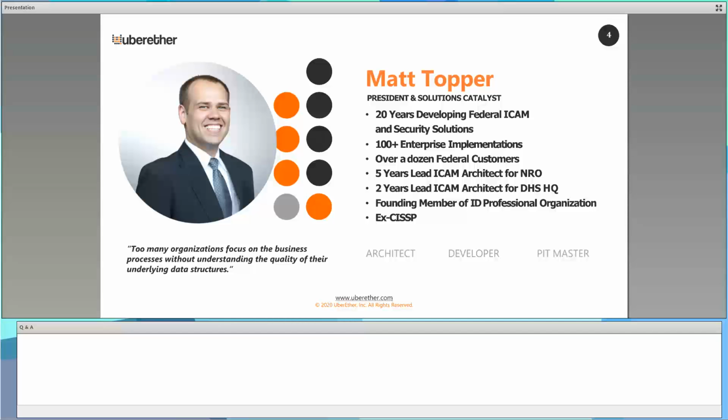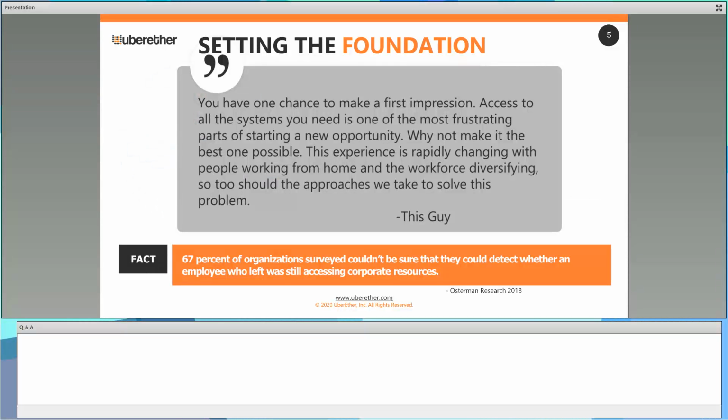So with that, Matt Topper, as I said, this is stage 7 of 8 here, so most of you know me well at this point. So we'll just pass right on through.